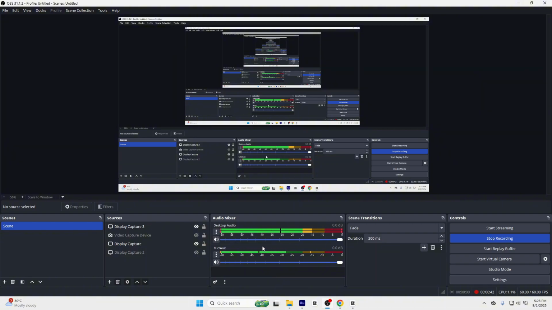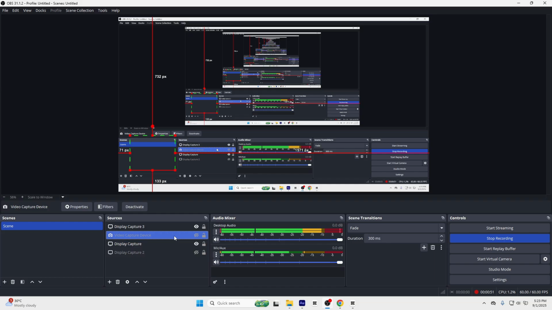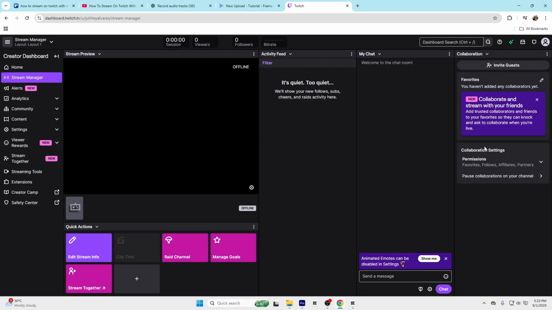Now, add sources and scenes. Add display or game capture for gameplay and video capture device for your webcam. Then, back in Twitch, set your title, category, and description.